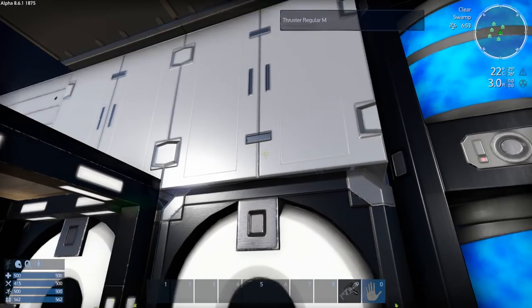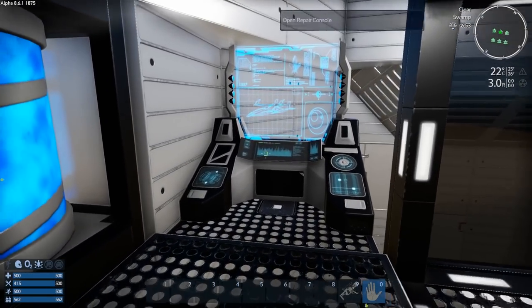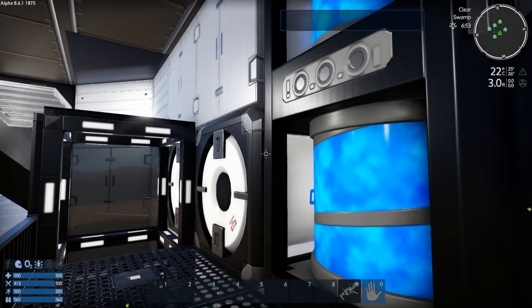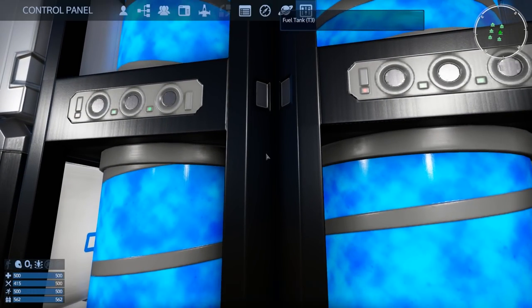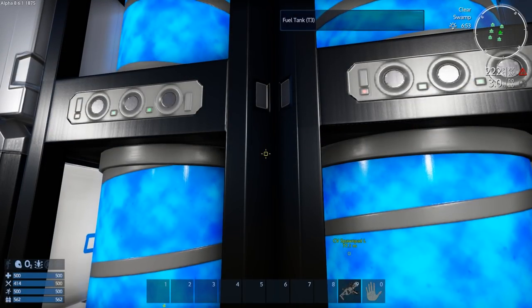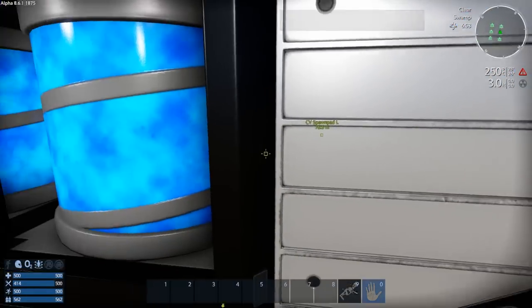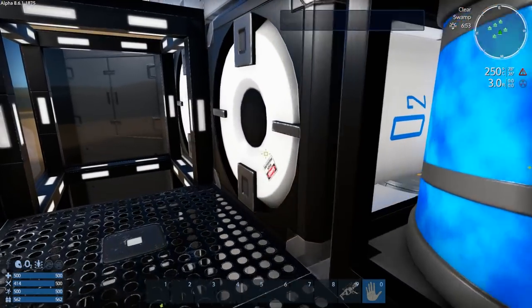bay. Now, there is one thing you want to be cautious about when you're standing here on the walkway dealing with the repair console. As you can see right now, my temperature level is not a problem. However, if I turn the thrusters on, the temperature shoots way up. So make sure if you're going to be working along this walkway, you turn your thrusters off.